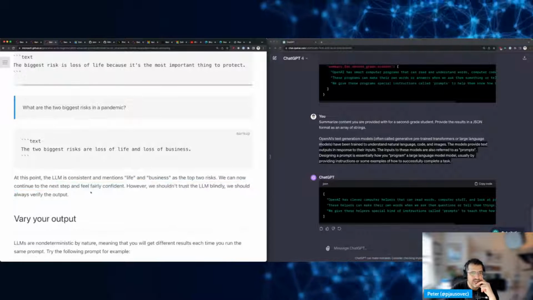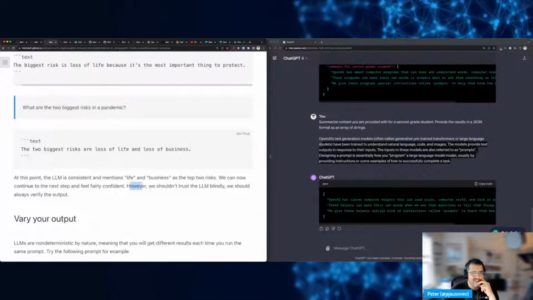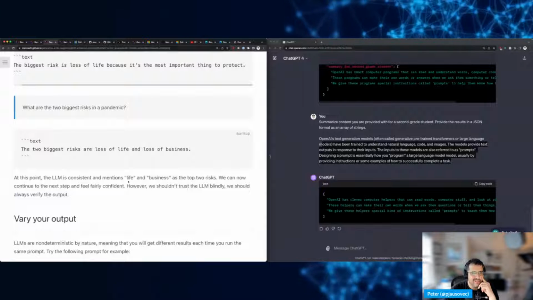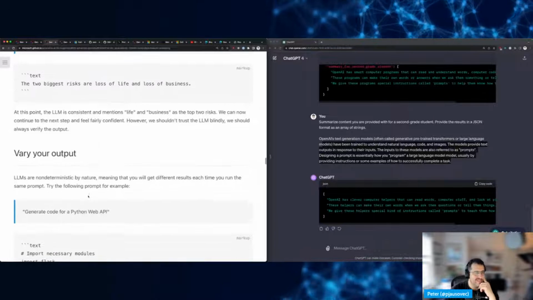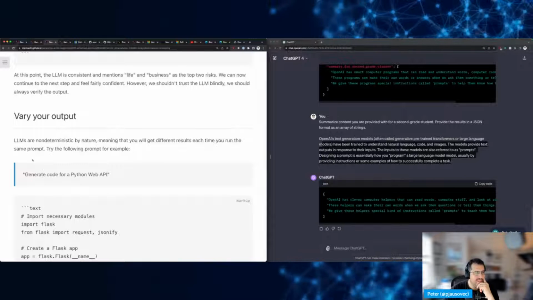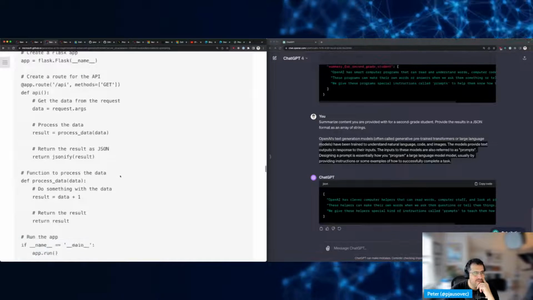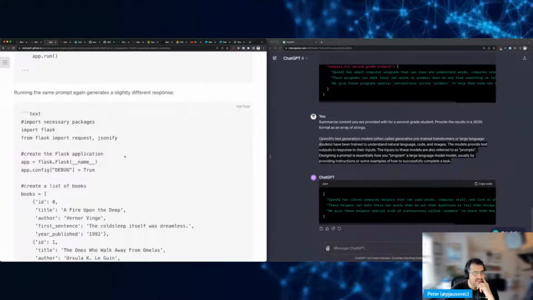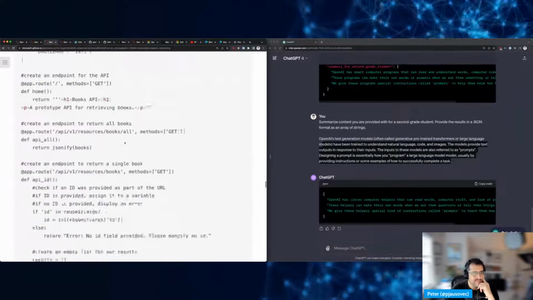Okay, well, I see checking it, right? So don't trust the LLM blindly. Verify the output. It makes sense. Non-deterministic, different results each time. Generate code, and then if you run it again, you get a slightly different response.